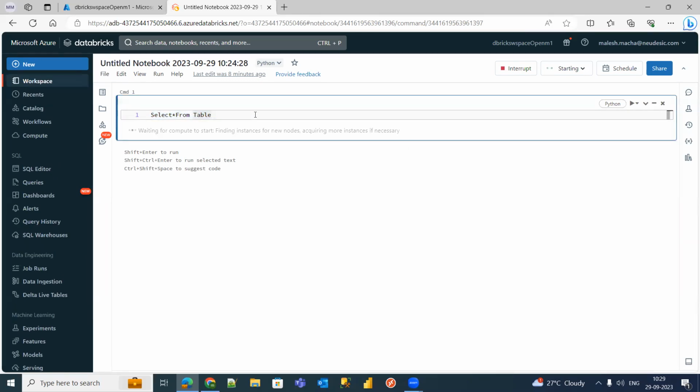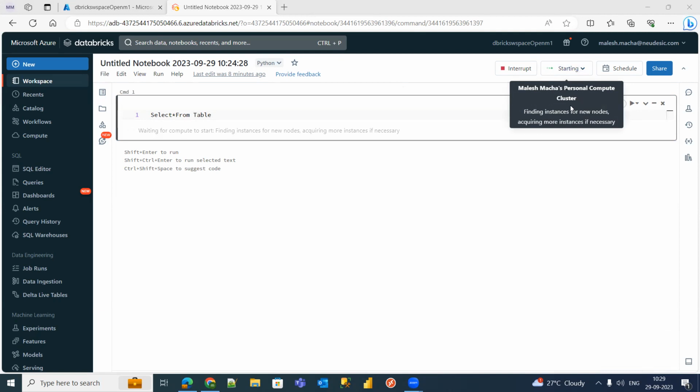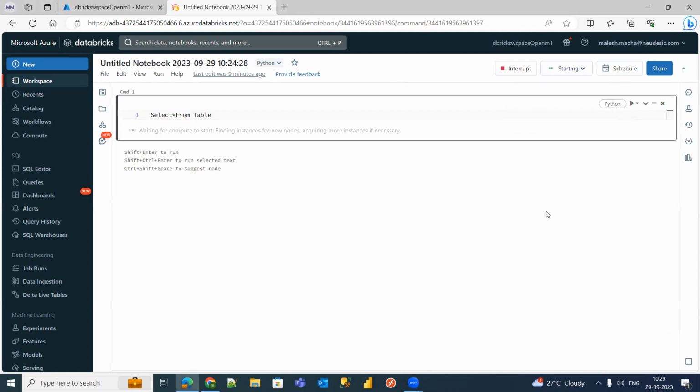Everything you write in the notebook, but if you want to run the commands you have written, you should have at least one cluster associated with it. Right now it is creating this cluster, and after that, this command will execute. Anyway, it will fail, since we don't have this table. I just wrote some command that I want to run, and it will execute and give the output. So let's wait until this cluster is created.